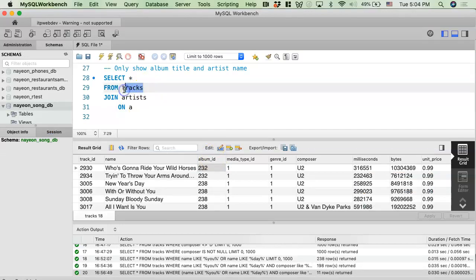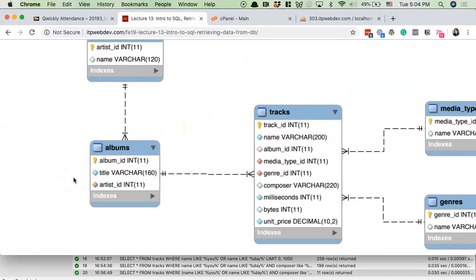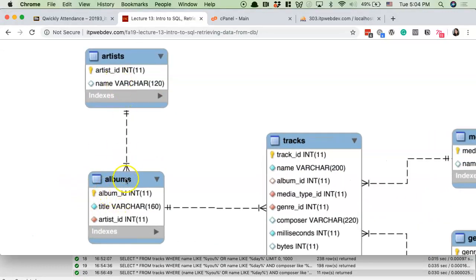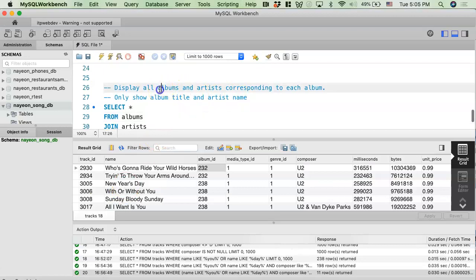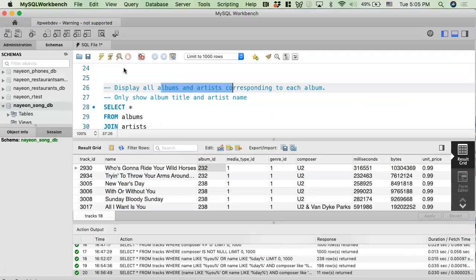Wait, hold on. I'm totally jumping ahead. Sorry. Select from. I'm not doing albums to tracks yet. Sorry, let me go back a little bit. I'm doing albums to artists. So I want to know which album. Oh, I totally misspoke. I want to show albums and artists, so which album is performed by which artist. Sorry, let me take that back.